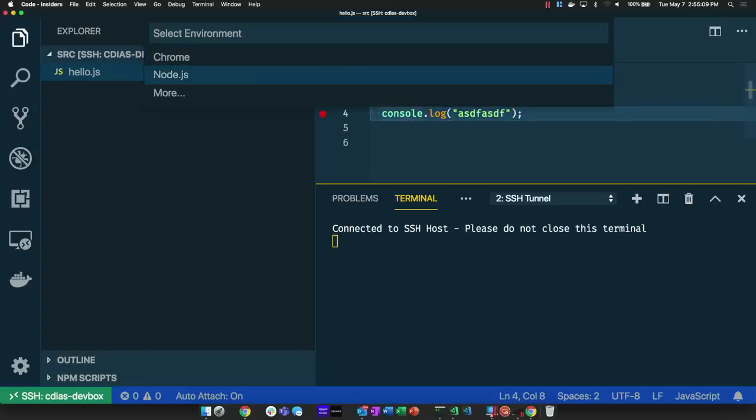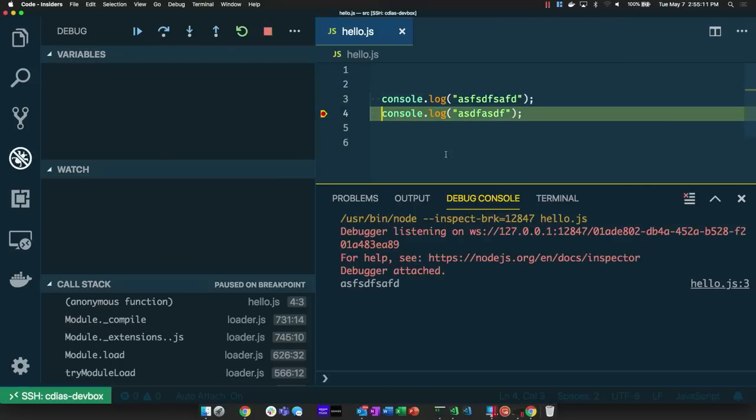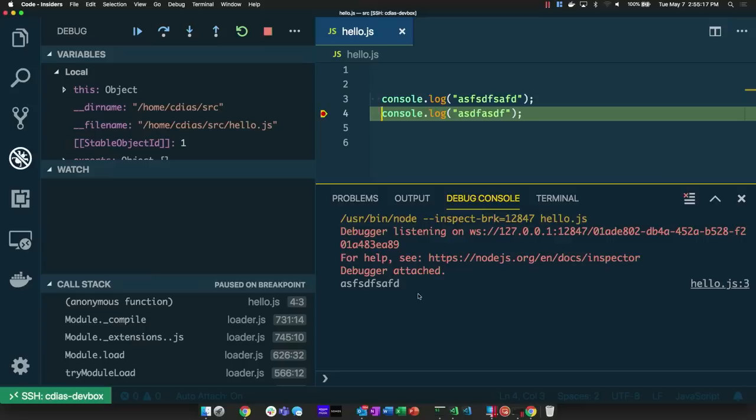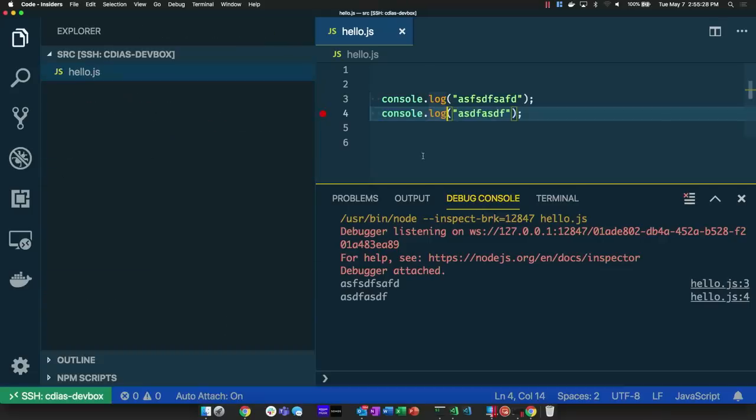And like we saw before, it says what kind of file is this? It's a node file. Boom, it's going to run it, and it's going to hit the breakpoint. But it's being run and debugged in the context of that other machine. I didn't have to set up any remote debugging or anything like that. It's just working over there because the debugger and all the tools are installed over on that side. OK, so that's sort of interesting.